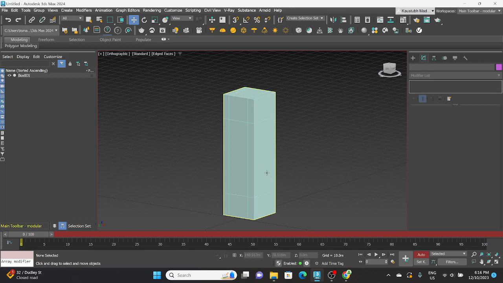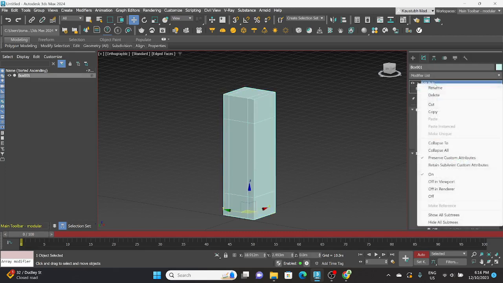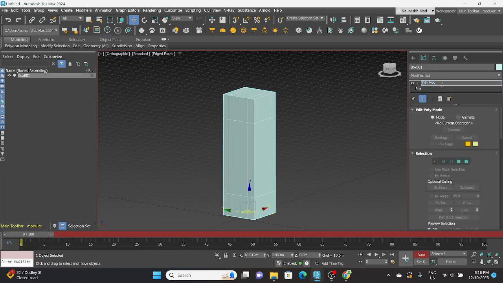Once you're done with this, now you need to rename the edit poly and you can just rename it as face adjacent.